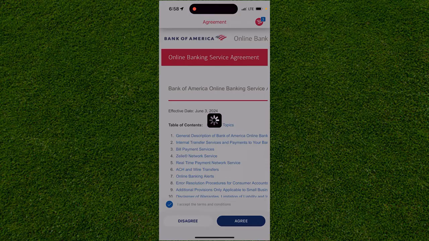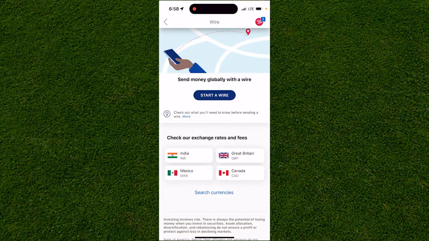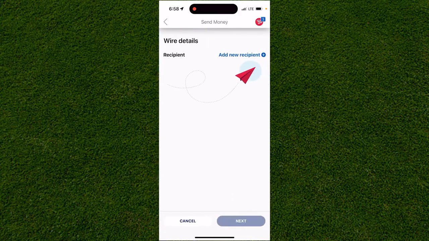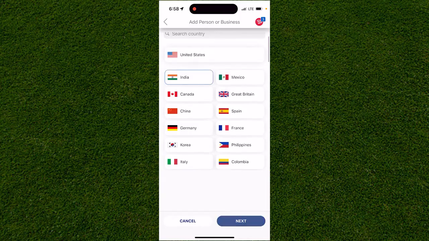So once you click on agree, it will take you to this panel, where from here all you need to do is choose the country that you want to exchange the currencies for by clicking Start a Wire right here. Now you can add a person by clicking on Add a Recipient and choose the country. I'm just going to make it India and then click on next.